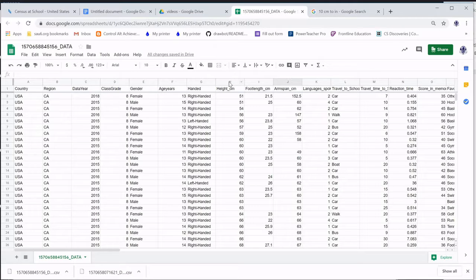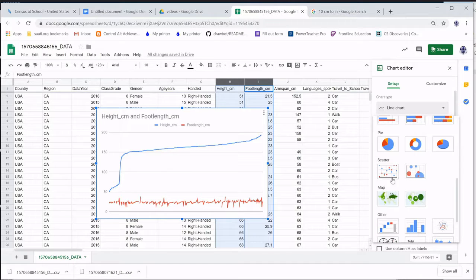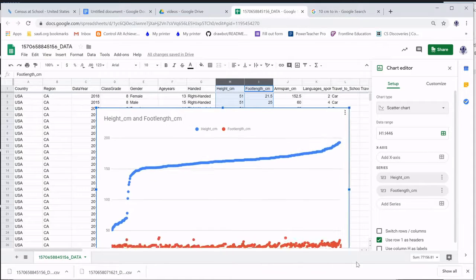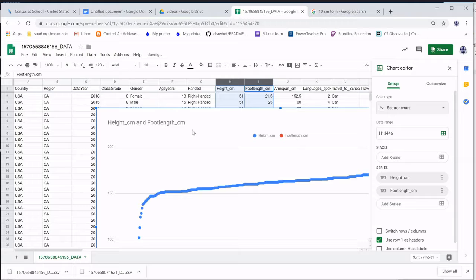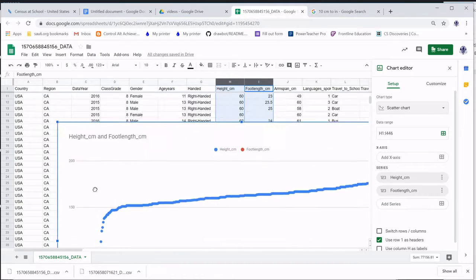If I try my graph again, height, and then I hold Control and foot length, I click Insert Chart, we have what appears to be a really nice line. However, I still believe the scatter plot is better for this. And here we are. I have so much data, in fact, that my dots have turned into a line.